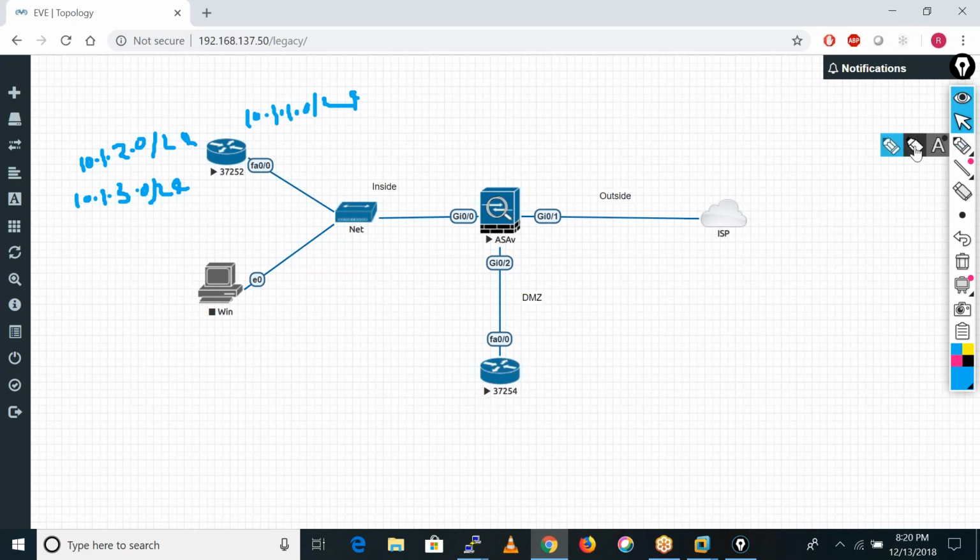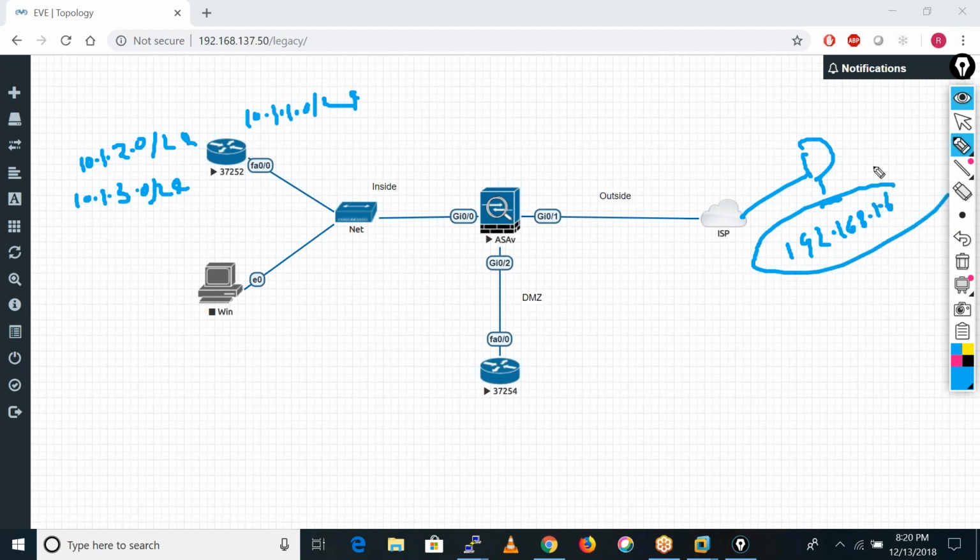Let's suppose here one guy is sitting who has the IP address 192.168.1.6. This is my network. In your case that IP address is a public IP, because for my network this is a public IP for me only. I'm just assuming this one is a public IP.